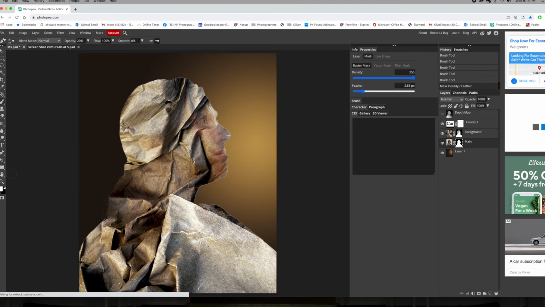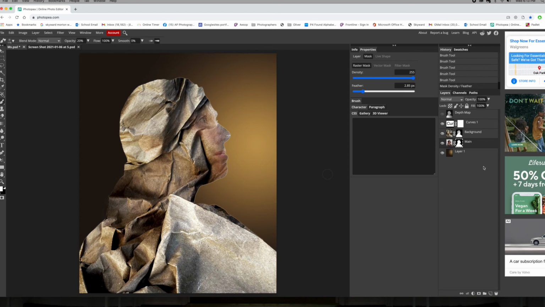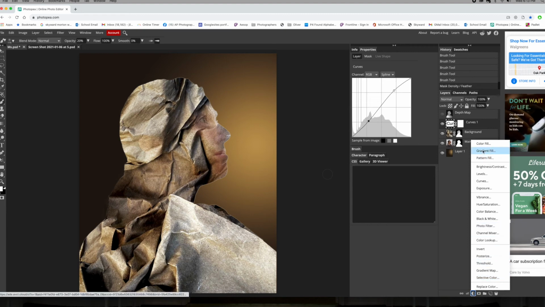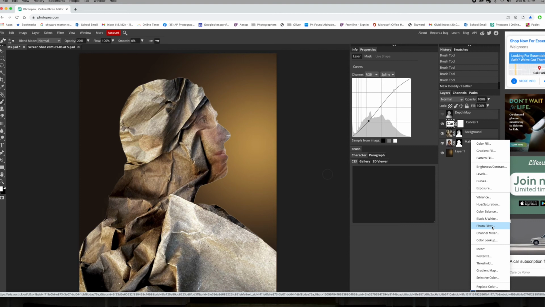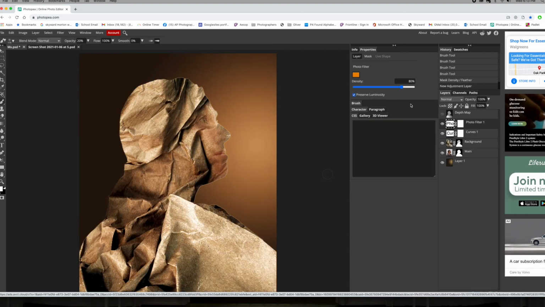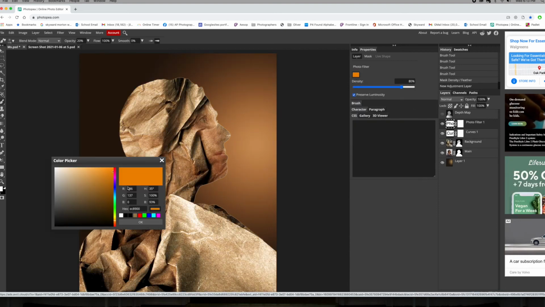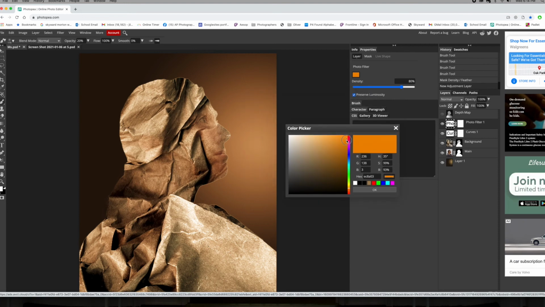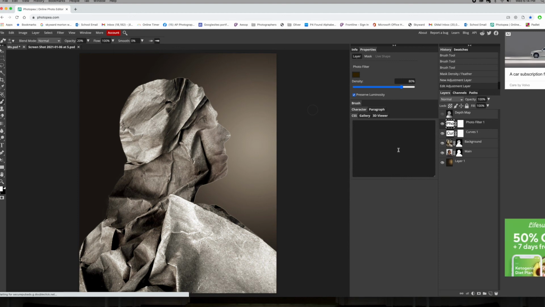Okay, I mean, there are other possibilities. You can go to the top. We could add like a photo filter that can blend the colors together. Okay, so in this case, this is an orange filter, but if I double click on that color picker, I can make the filter any color I like, again, to kind of unify the colors a little bit.